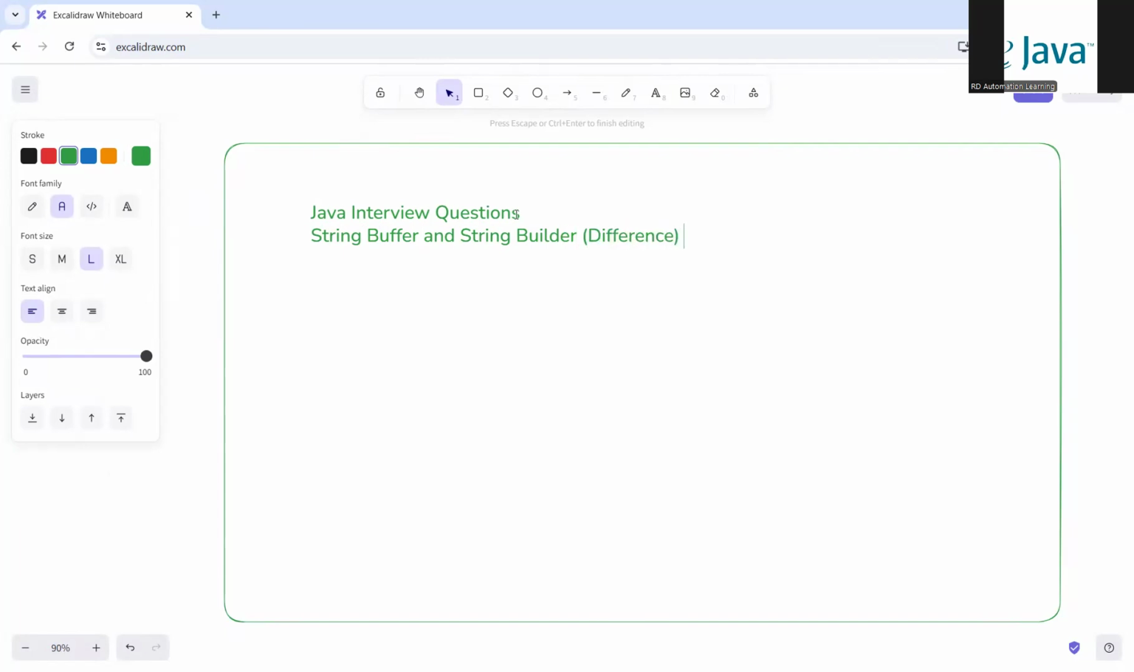So what is the difference between the two? This was asked in the Coforge company recently. Let's understand, because this is a very important question, and if you get this kind of question, how you should answer. So we'll discuss this in this session.